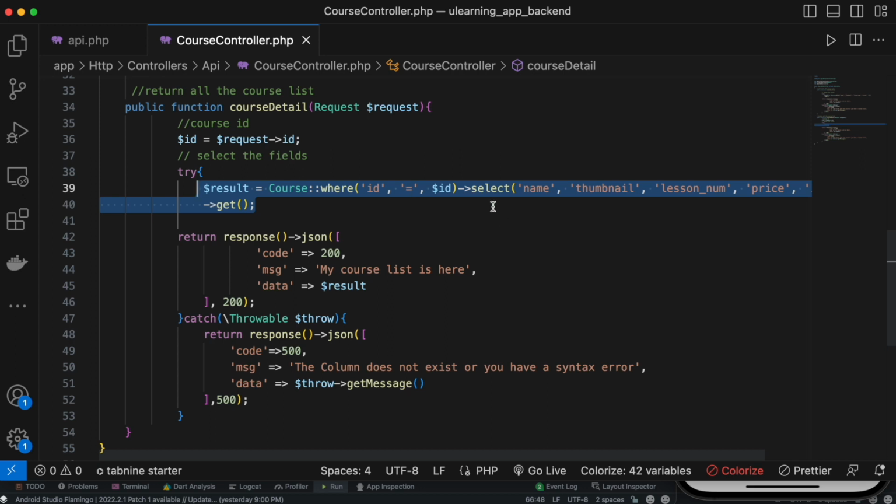So, if it matches, then we'd be able to go ahead and get the data from our database. Now, I'm not going to change this field. I'm going to verify it very soon. Okay. Here, I'm just going to simply say my course detail is here. Now, let's go ahead and save it.